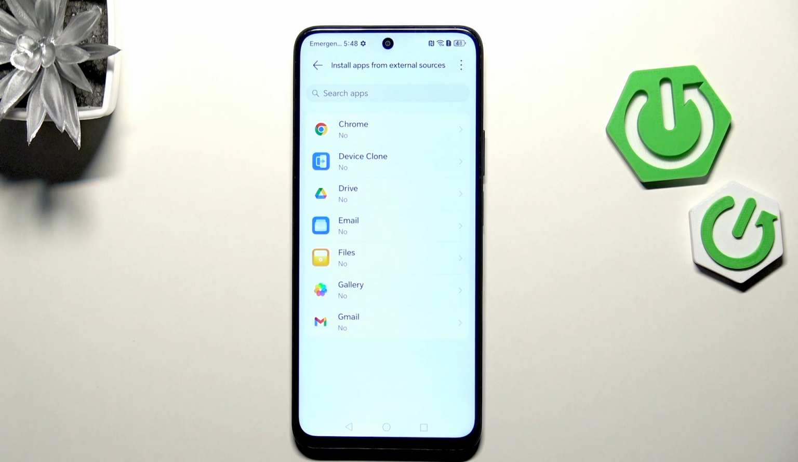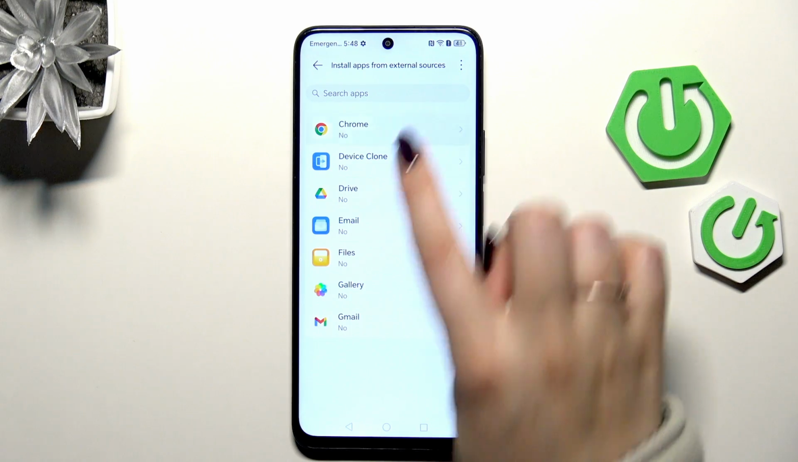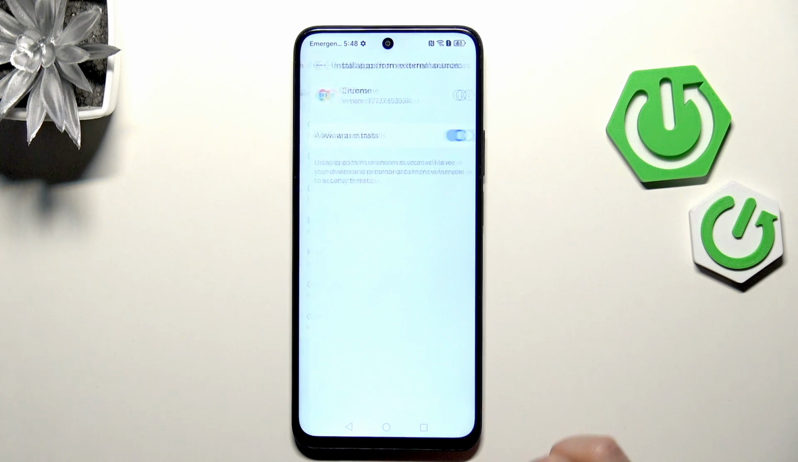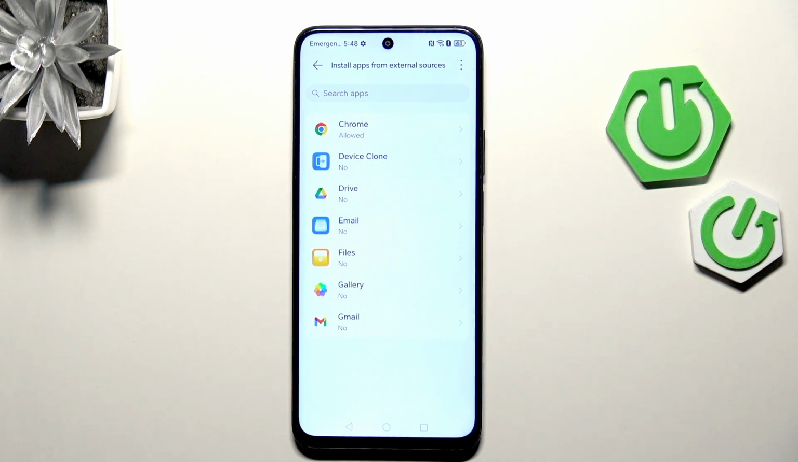So here we've got the list of apps which are allowed or not allowed to install something, and of course we can change it. Just tap on the specific app and tap on the switcher. And after getting back, you can see that the Chrome is now allowed to install some content, basically some apps.